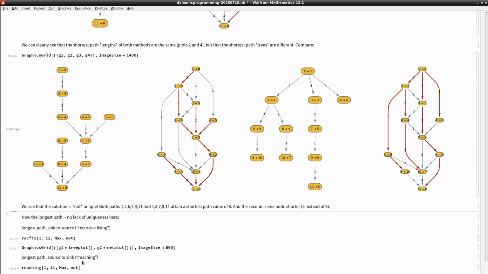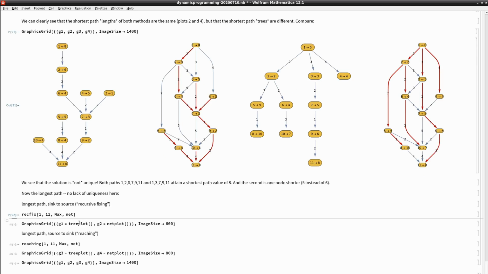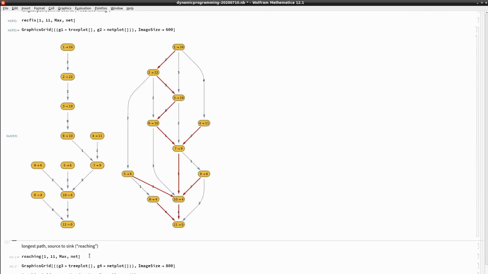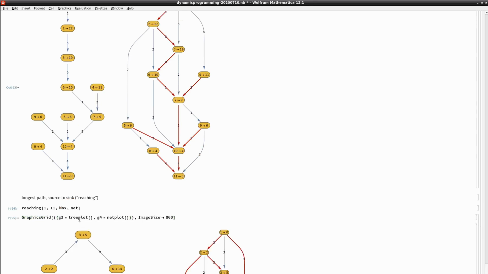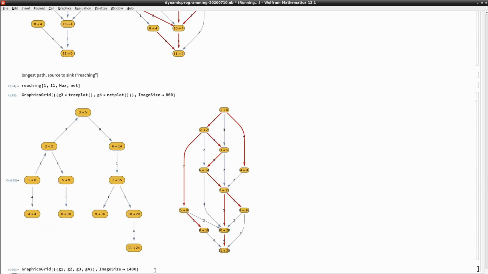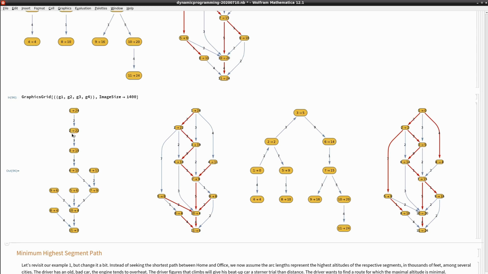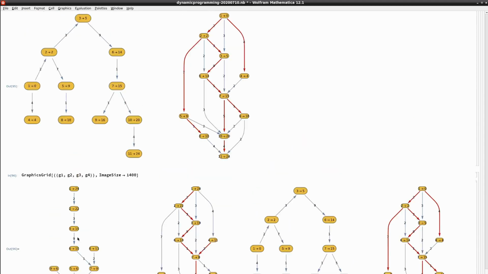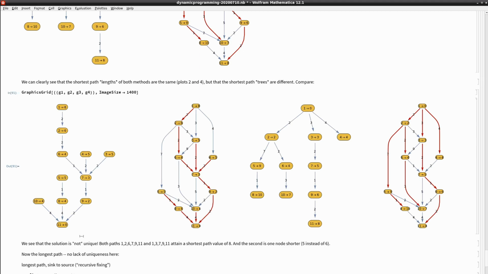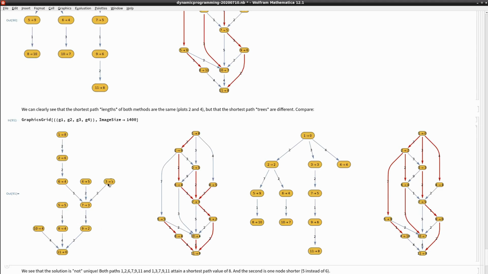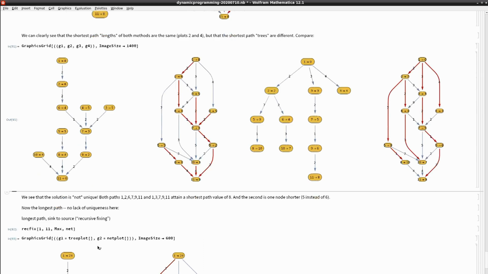For the longest path we have no lack of uniqueness here. I'm just showing it for reasons of completeness. There's really nothing interesting to show here for the longest path. They are the same. We have 1, 2, 3, 6, 7, 10. We have 1, 2, 3, 6, 7, 10, 11. Right? So here we have the same paths with the same solution values, but we don't have this in the case of the shortest path problem formulation.